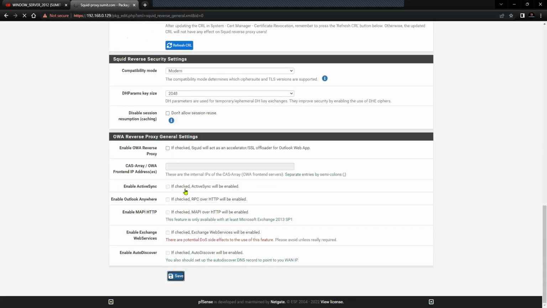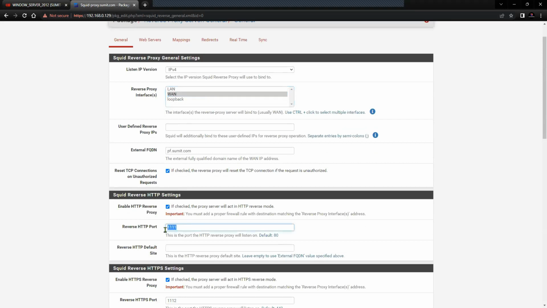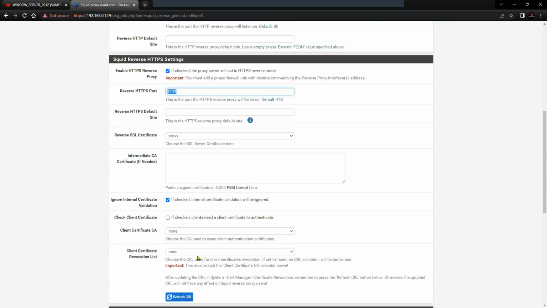So I have the proxy configured on the WAN interface, which will listen on 1111 and 1112 for HTTP and HTTPS. And I have attached the certificate information as well.